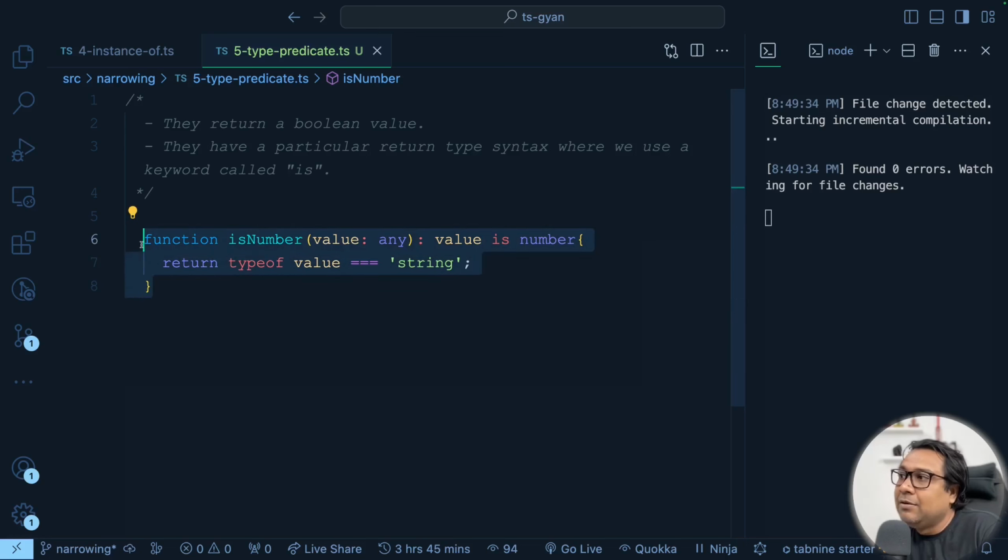Still, this particular function will execute without any error. But what is happening over here? We are equating the value's type with string, no more a number, right? So this kind of error might happen when you are going to use type predicates. So you got to be careful.